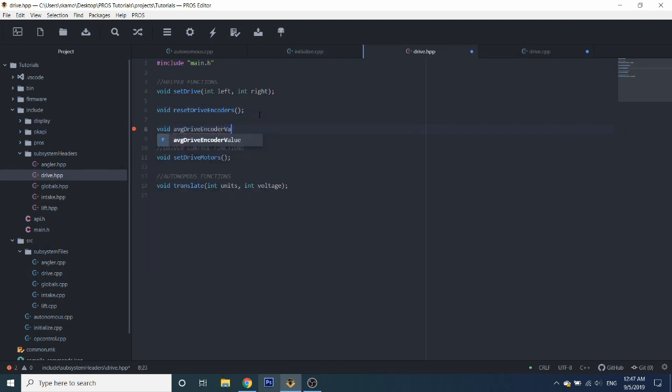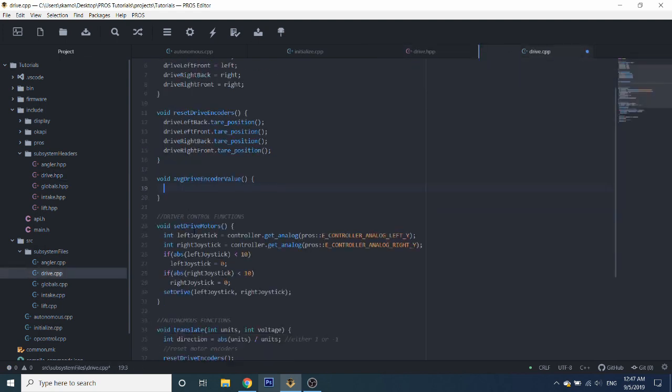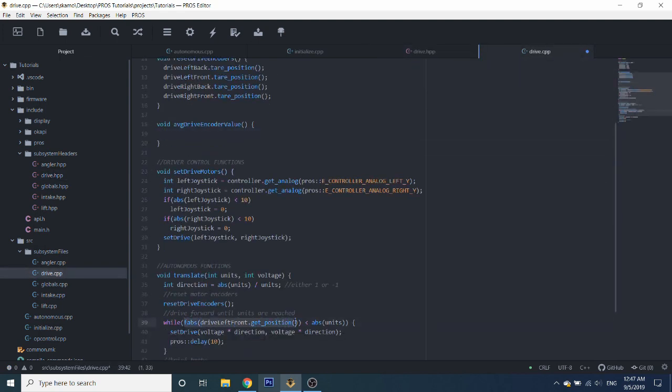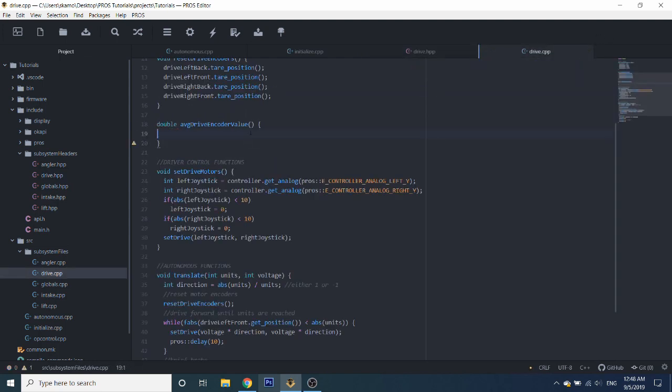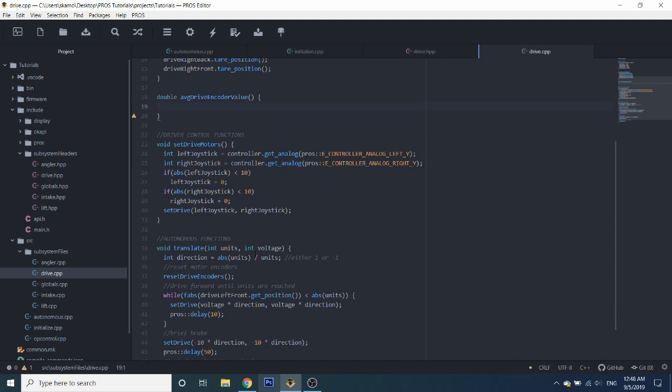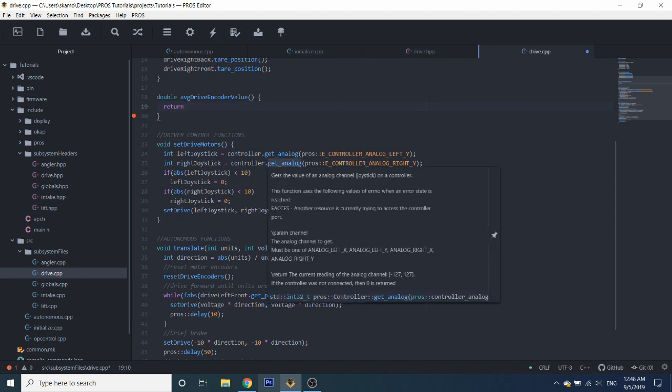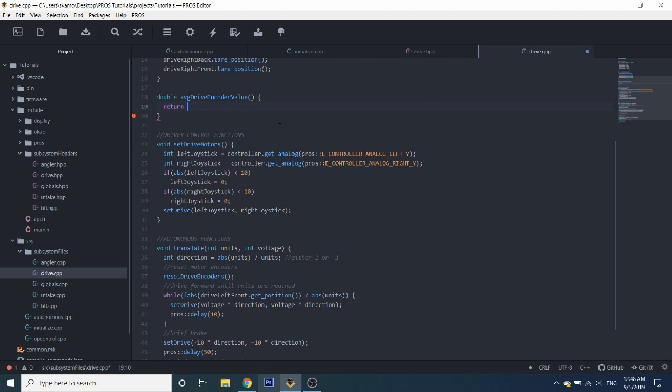Average drive encoder value. Okay. So what this is going to do is, instead of just checking the one, it's going to average all of them. And I forgot we need to return a double because we're going to be returning something. Let's change it in here. Don't forget to save. Okay. So all you really need to do here is, well, let's make a double that averages everything. Or actually, we're just going to return it because it's more efficient. So what you want to do is take all of your drive encoders, add them together, and divide by 4 to get the average. Pretty simple math.